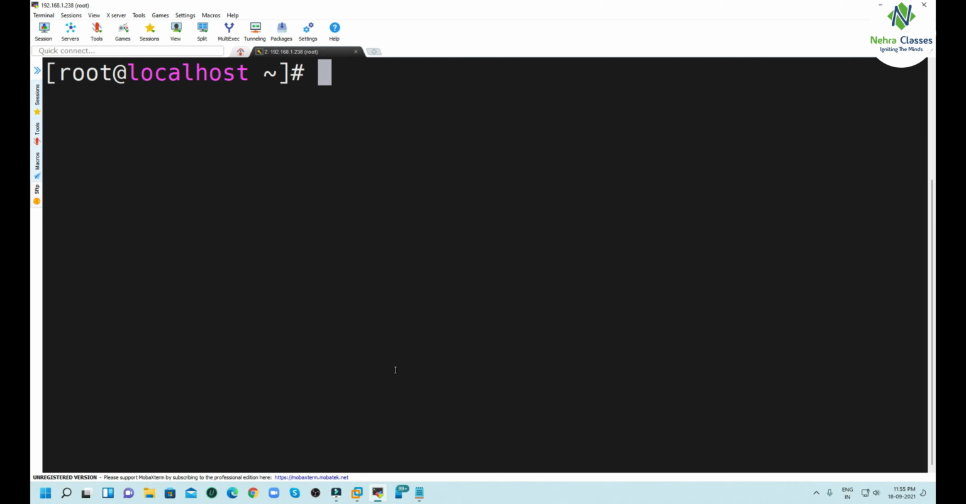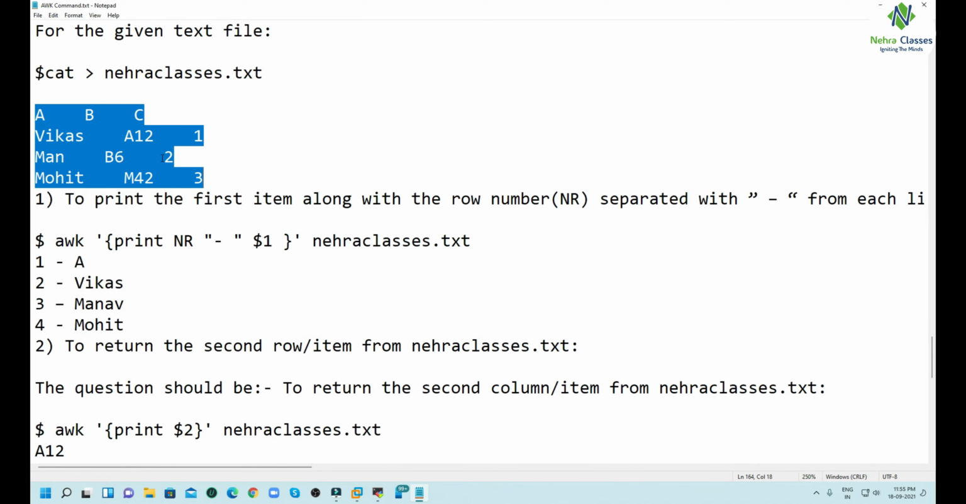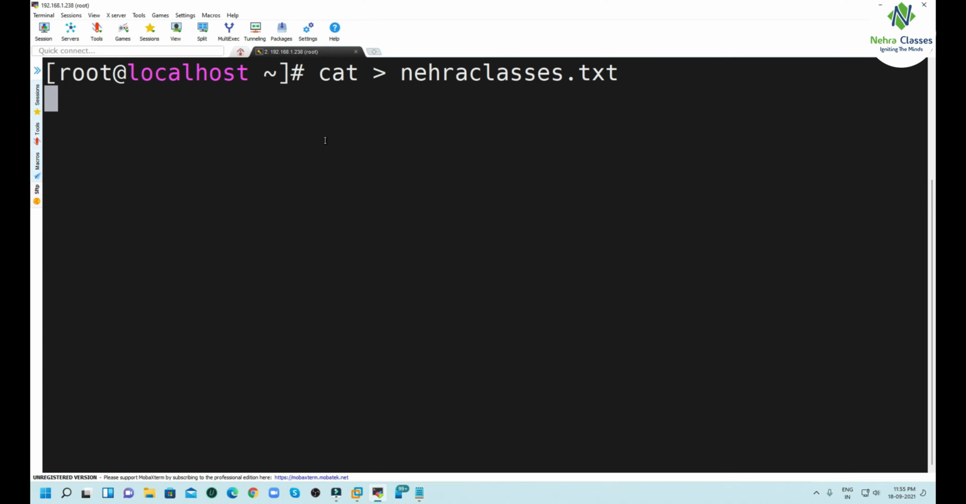So for the next example of the awk command, I'm going to create a file here with the name Nehra classes.txt, and in this file I will copy some data. So the data contains different columns and different lines. In each line we have different names and some random data. Let me save this file. So let me show you the contents of this file.